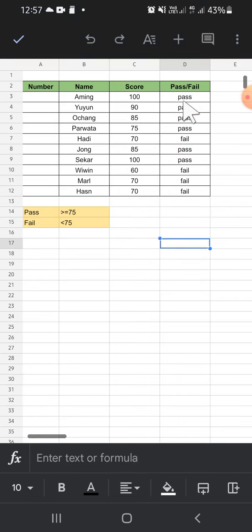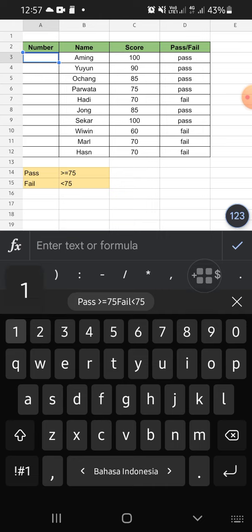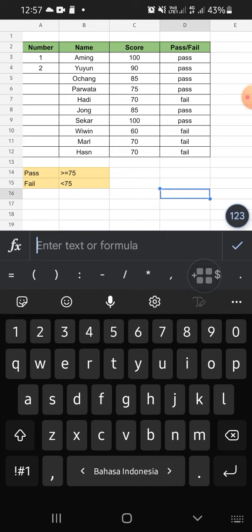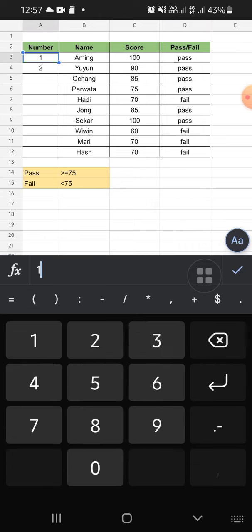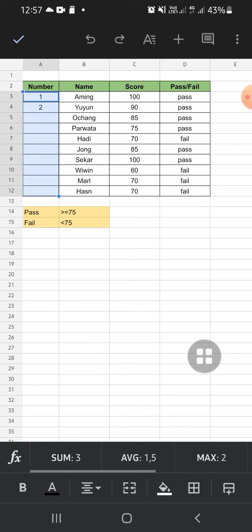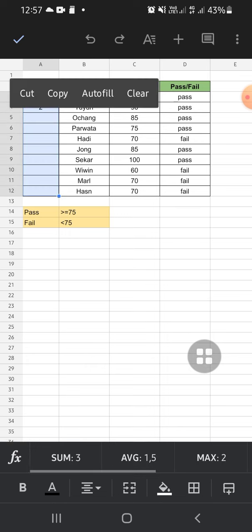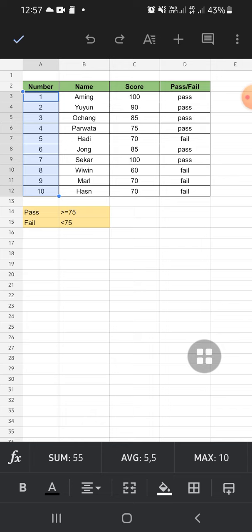And I'm going to give you another example. I'm going to do autofill for the number column. So I'm going to put a number right here. Then we're going to autofill. So just select the column like this. Then we can tap and hold on the column. Then just click on autofill.